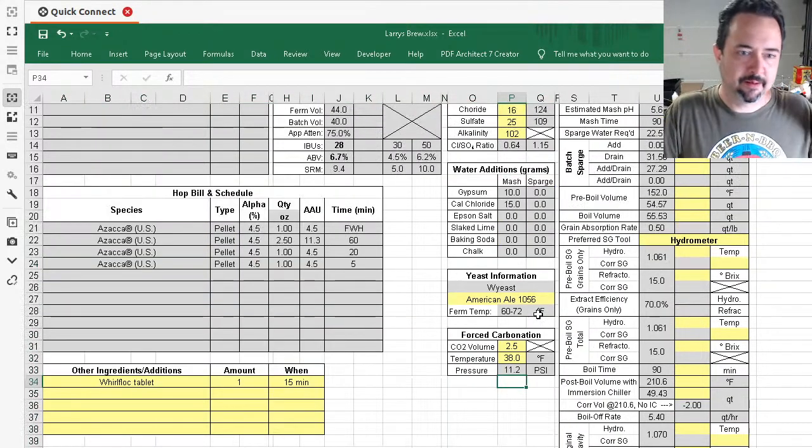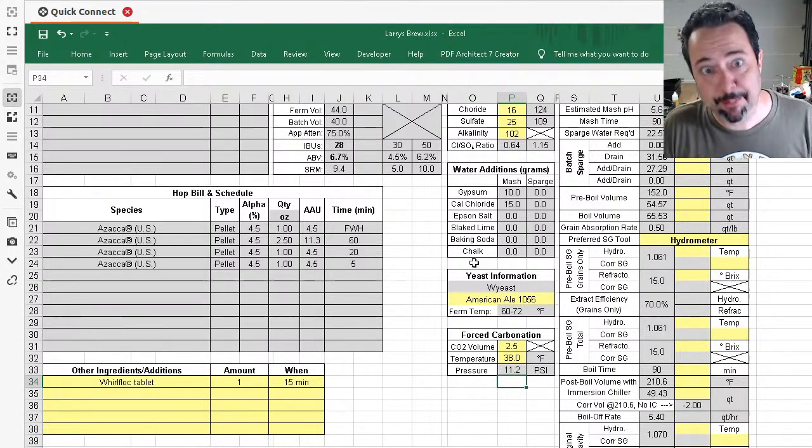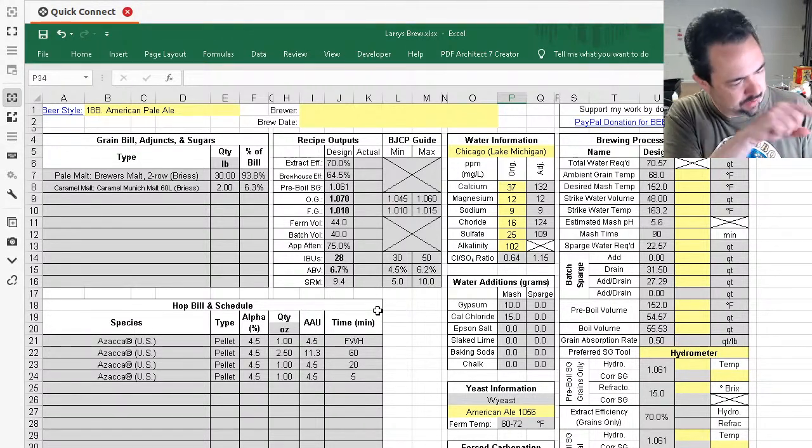All right, so now this is my recipe. I am finished. I can now print this out, go brew, whatever I want to do, go shop. I can print this out, put it on my phone, email it to me on my phone. I can actually go to the homebrew shop and look at it.